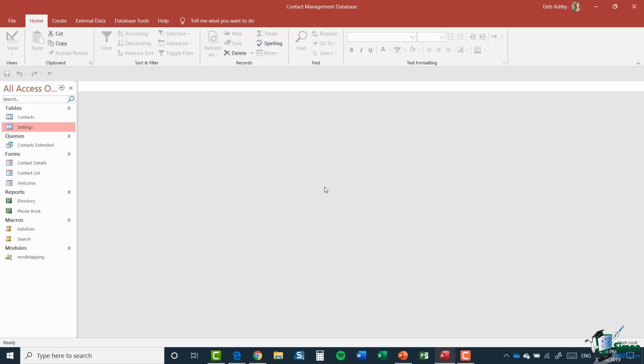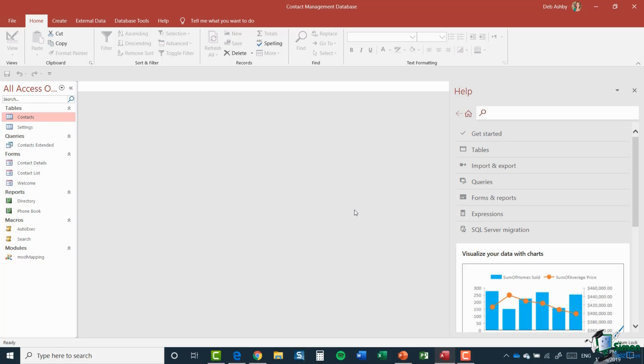And all of the help is located online. So that means that you're going to need an active internet connection in order to be able to access help. Now, the quickest way to access help in Access 2019 is to press the F1 key on your keyboard.